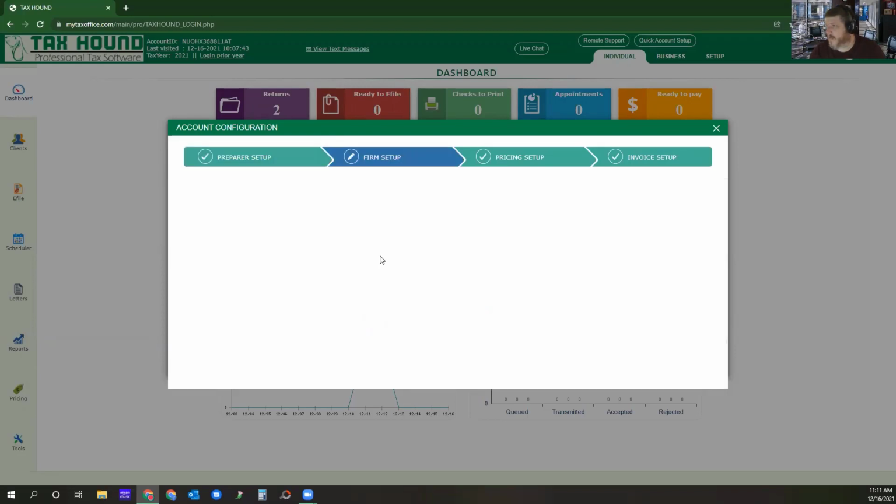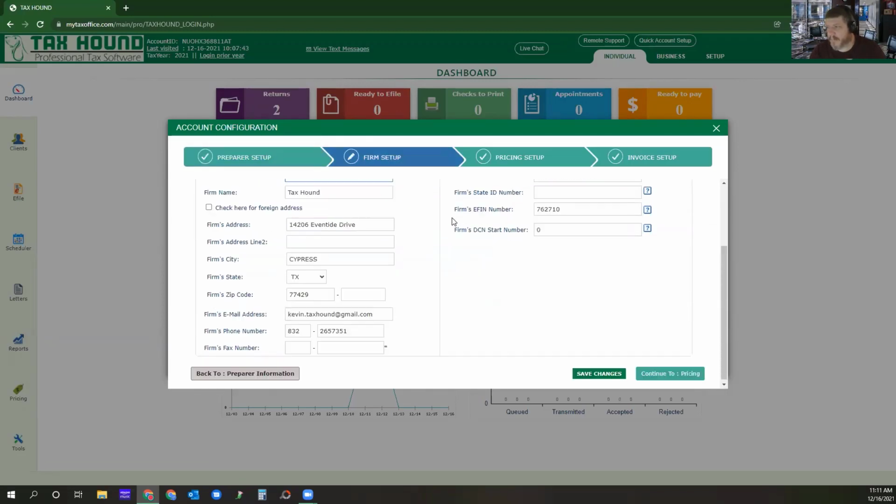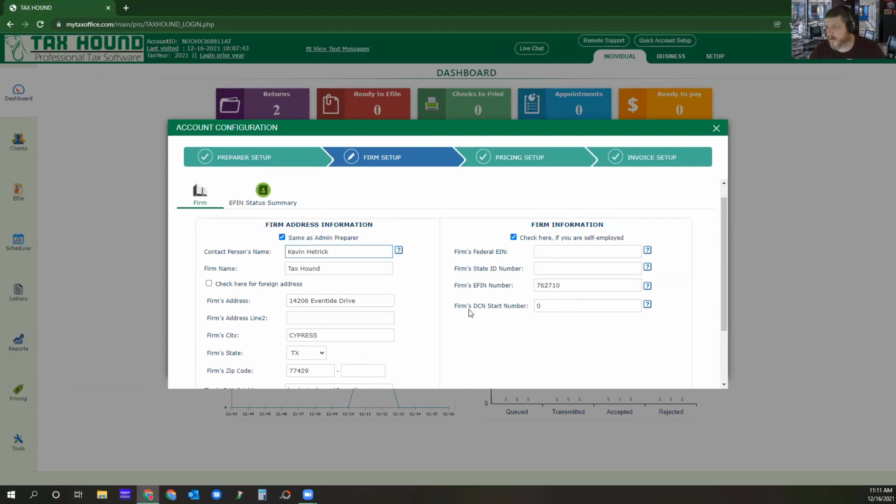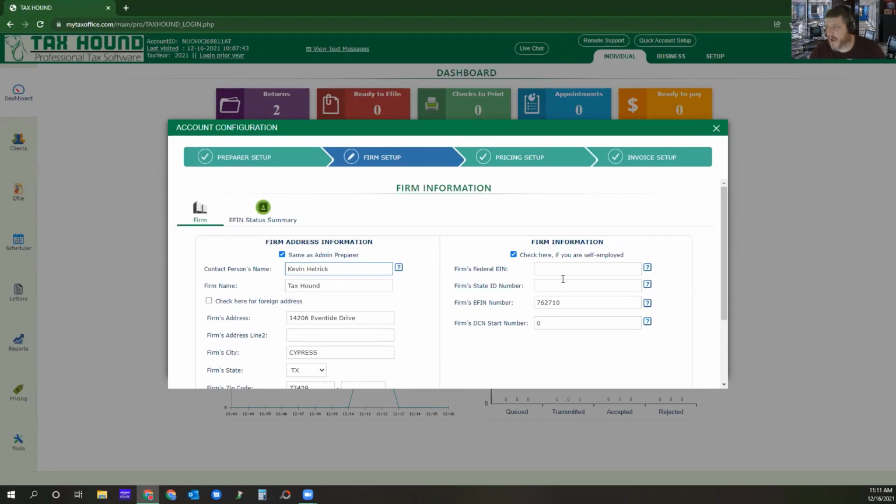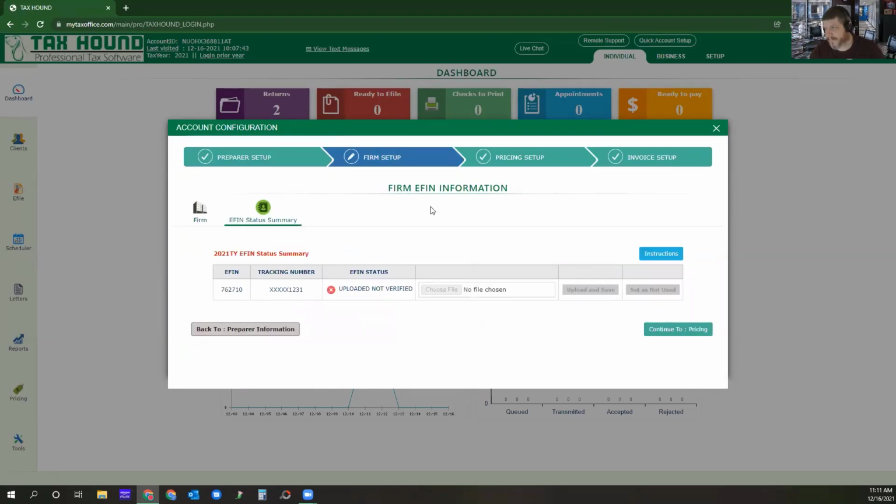Okay. In the firm setup, most of this is already done for you. The only thing that you want to check is make sure that if you have an EIN that you've entered that here, and just uncheck that box. And then the EFIN status summary. If you have not uploaded your EFIN status summary, you can get the EFIN status summary by logging into eServices, looking at your EFIN, and then clicking the application summary. And if you hit print, you can save it as a PDF and then upload.